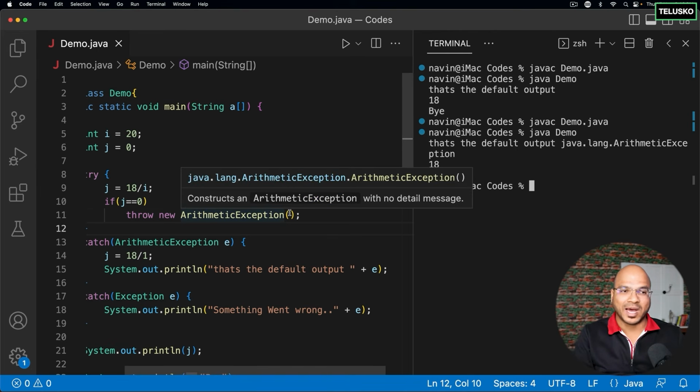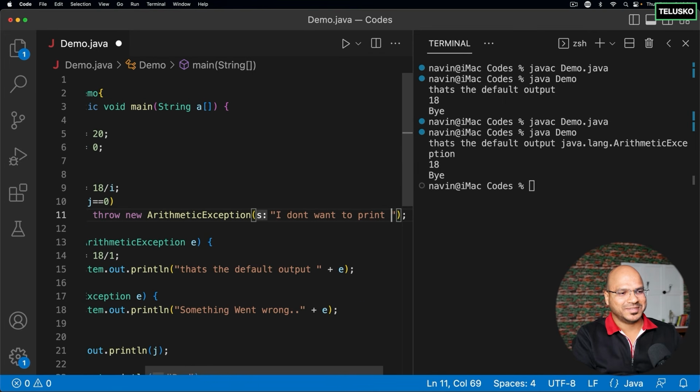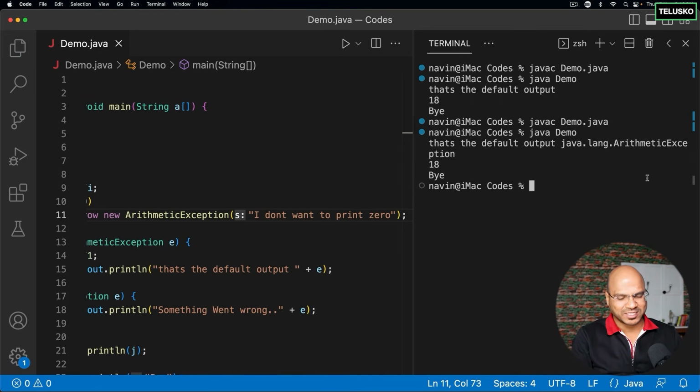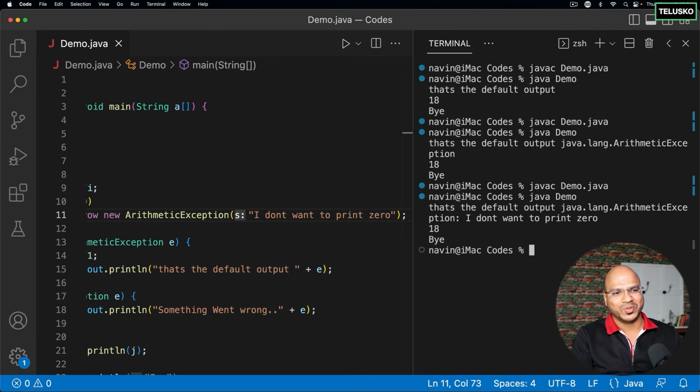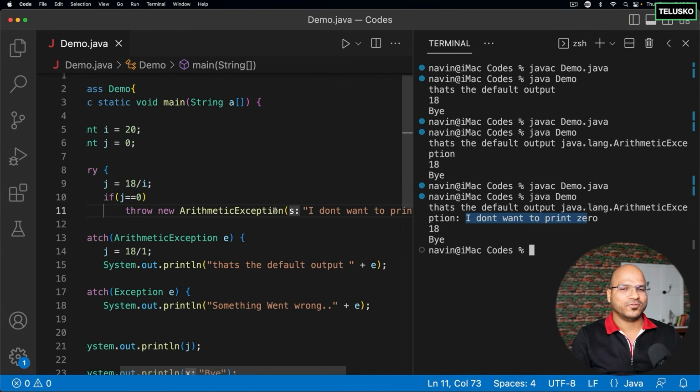So you can actually pass a message in the constructor. You can say, I don't want to print 0. Okay, something like that. Whatever message you want to send, you can do that in the constructor. So it says, this is your message: I don't want to print 0. So if you want to send a message, put that in a constructor. It will do it for you. Don't worry, you don't have to manually go and type the message. Whatever message you have, every time you create this object, you can pass the message.